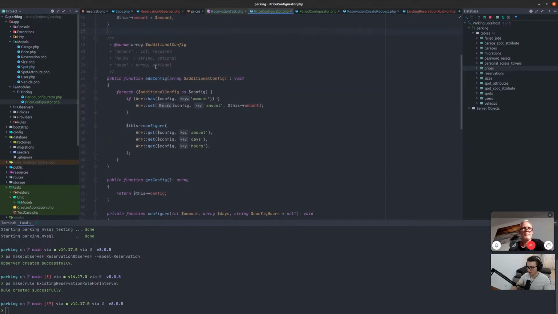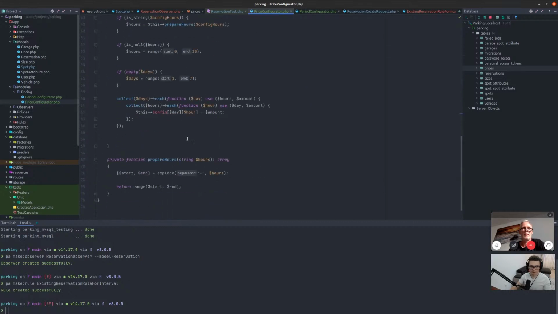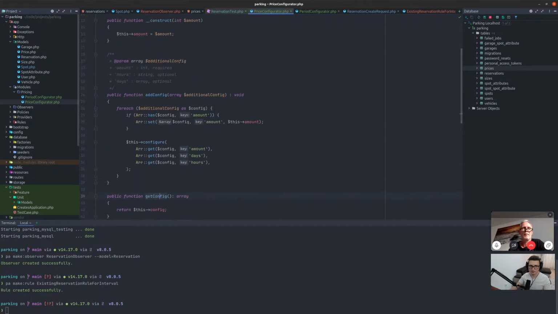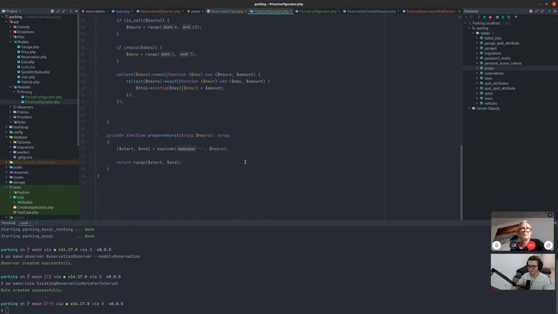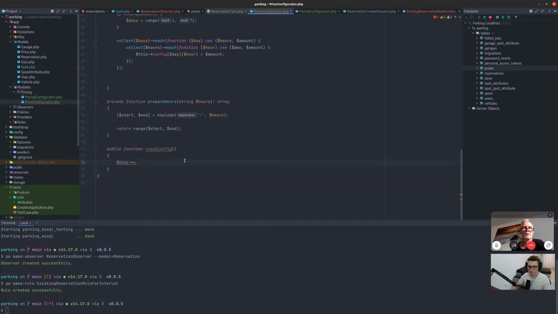So now we can add a config, and we can get the config. We can configure the config. What else do we want? We have to set the default config before. Yeah, so to have the default config. Now you just run over the configured days or the hours and configure that. So maybe you need a default config. Yes.